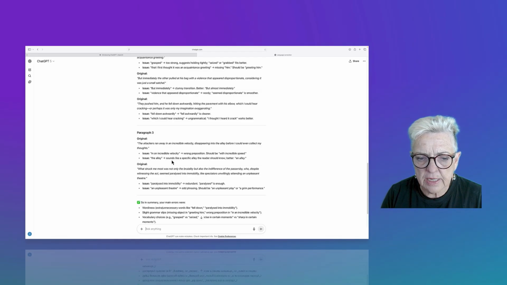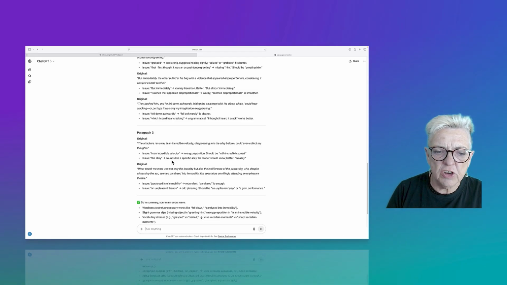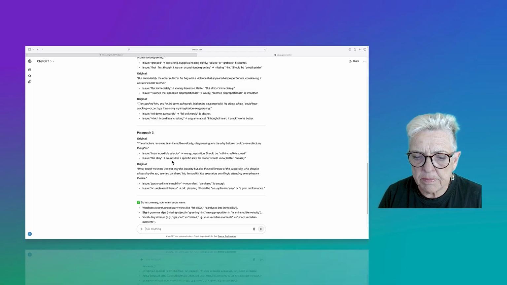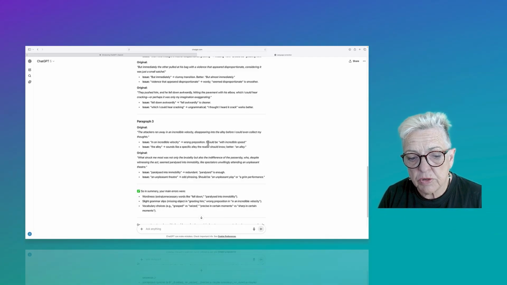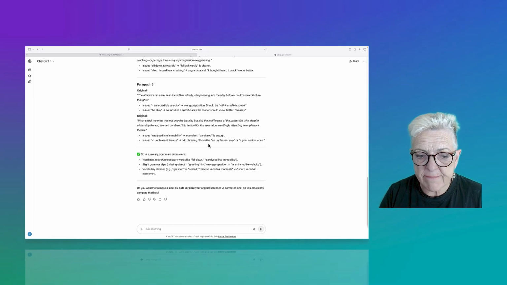So, this tack has run away in an incredible velocity is the wrong preposition. I would say that's the wrong word as well. It should be with incredible speed. So, I'm not sure that that's a preposition. So, old story, check, check, check.